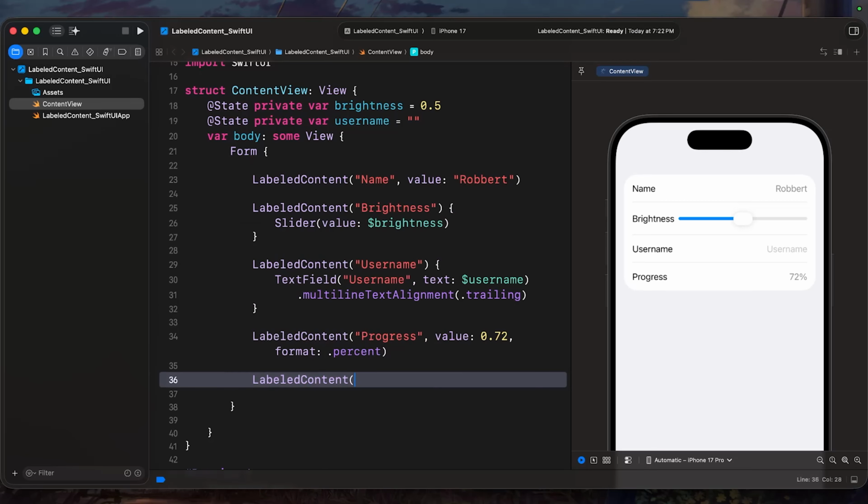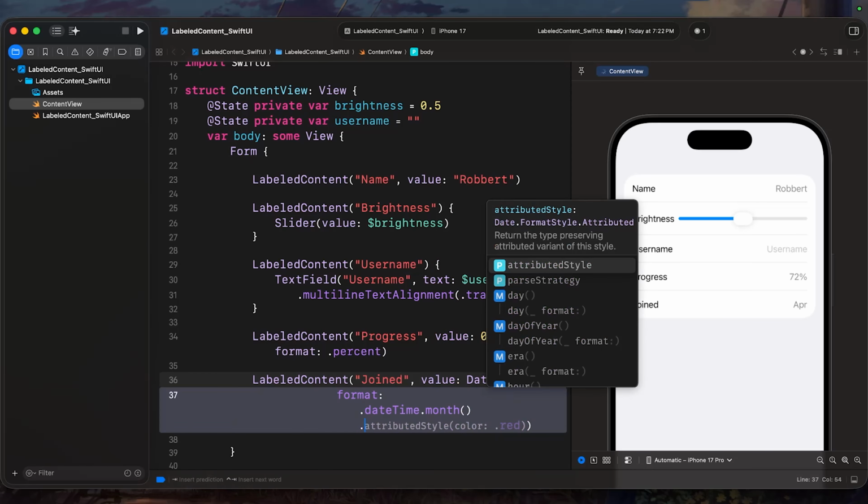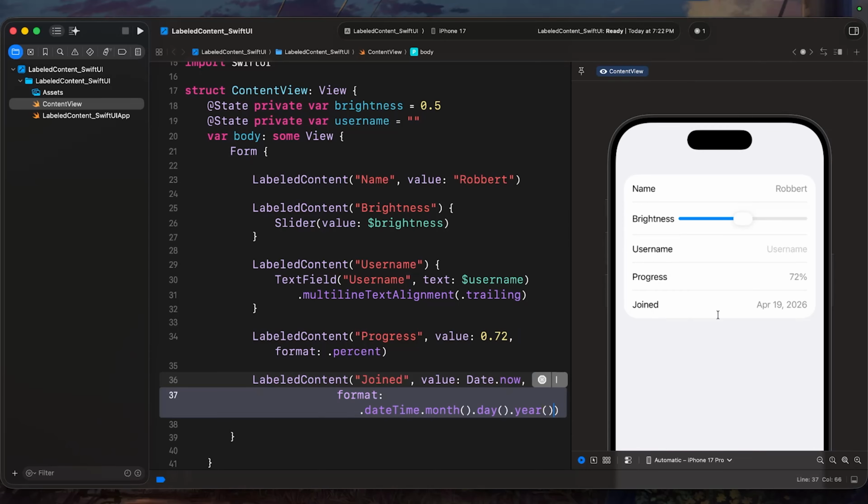So let's do our labeled content once again. Maybe this is joined, so perhaps when the user joined the app, we'll have our value, and we're going to do the date.now. I'm going to add a comma, and we'll add our format. For this one, I'm going to do .dateTime, and then we can customize this. Maybe I want to show the month, followed by the day, finally followed by the year. And now we can see joined April 19th, 2026. You can get more detailed than this, but it's pretty cool. And I really think you see a lot of the labeled content for things like progress on achievements, adding usernames, or the date that you joined the app, or when an action last happened.